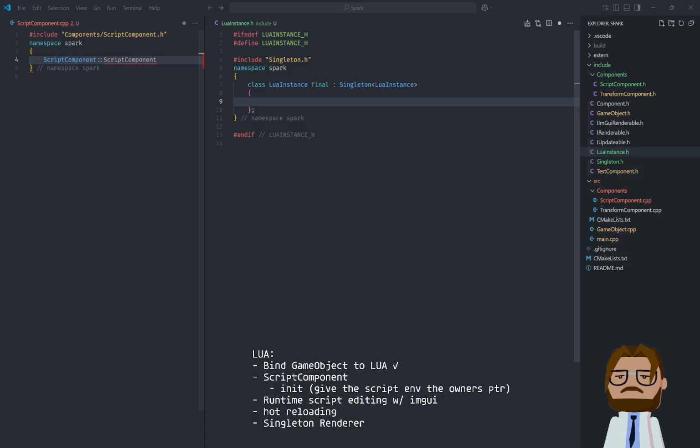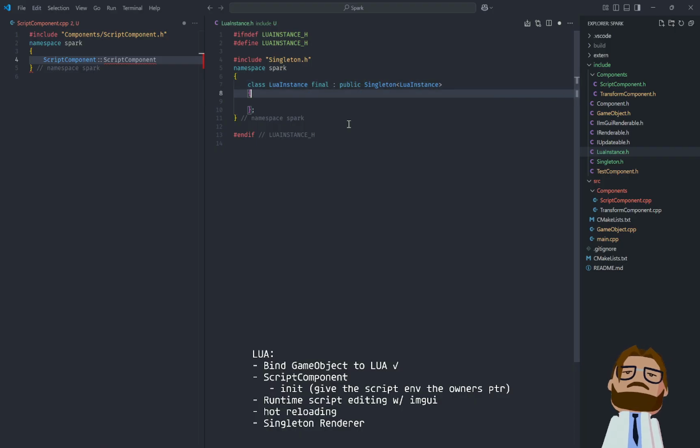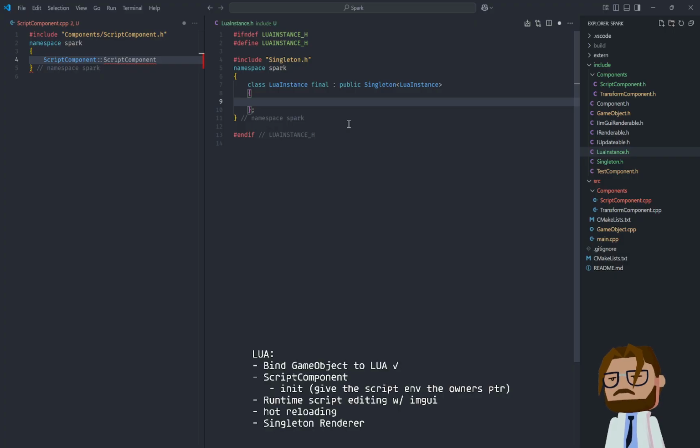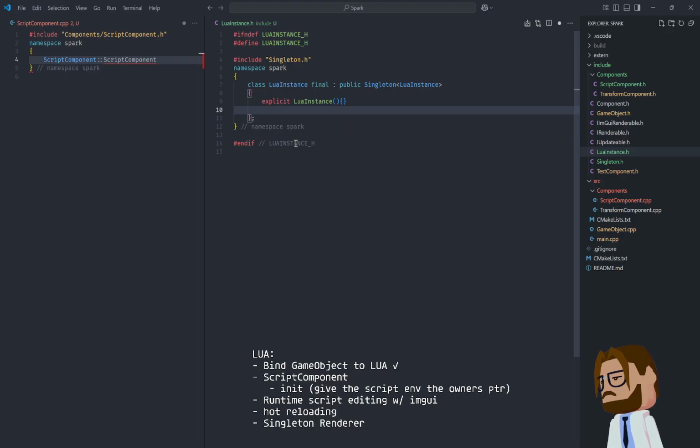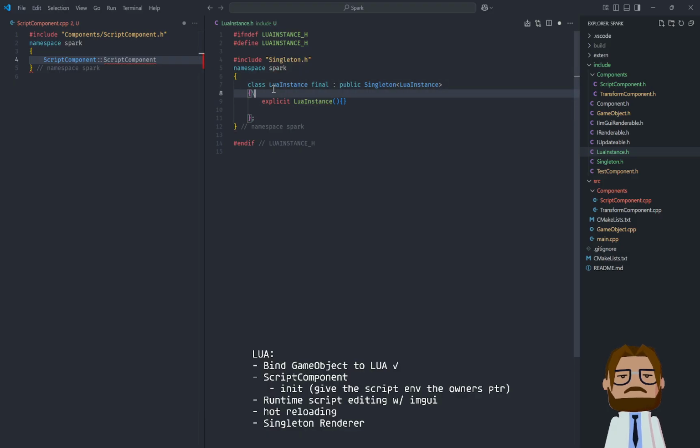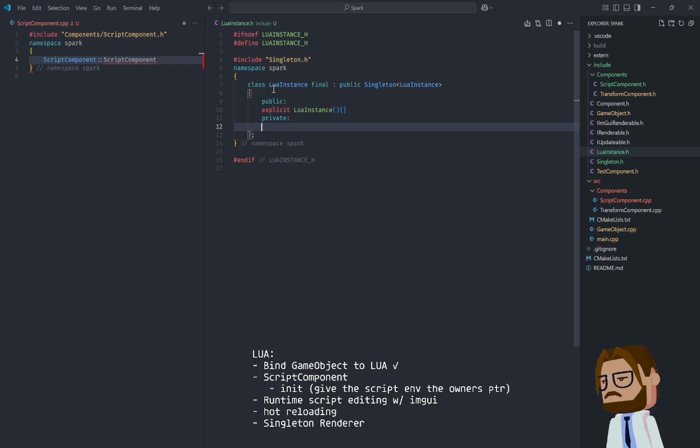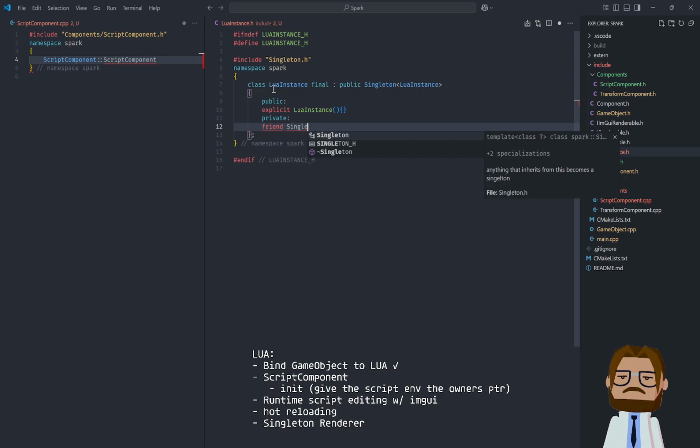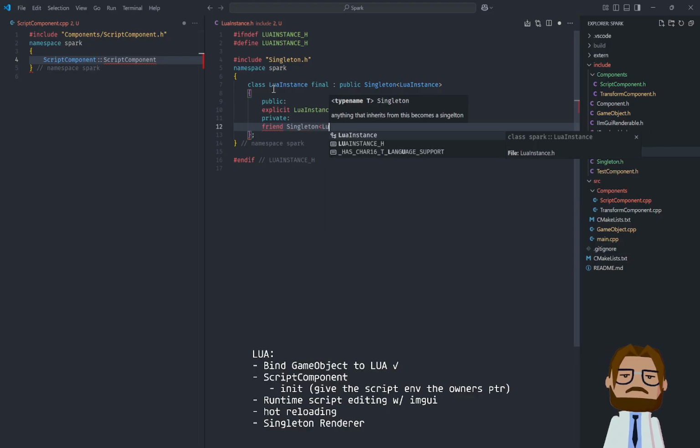What is a singleton here? Okay. And then what we have is Lua instance. So explicit, right? We have this. Do some stuff, right? Okay. It's public, right? And then we private. I know for a fact that the singleton class has to be a friend, right, of Lua instance.